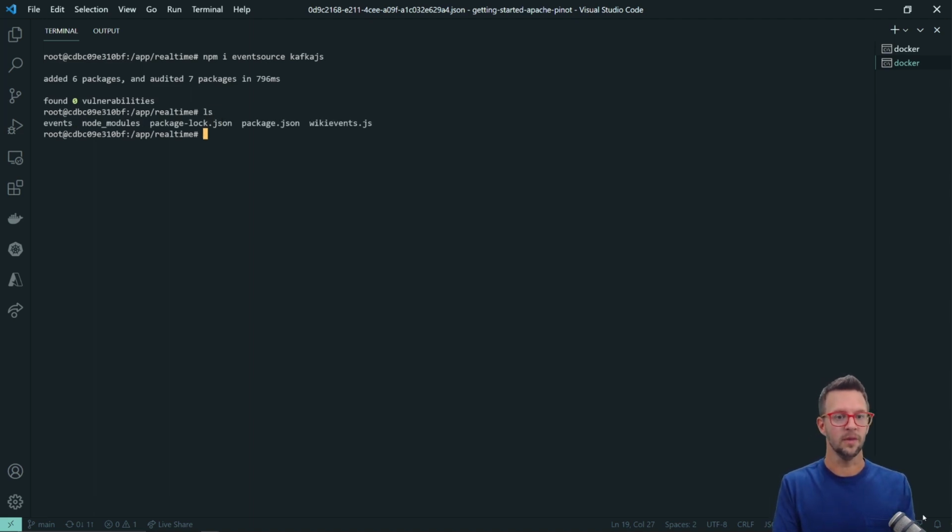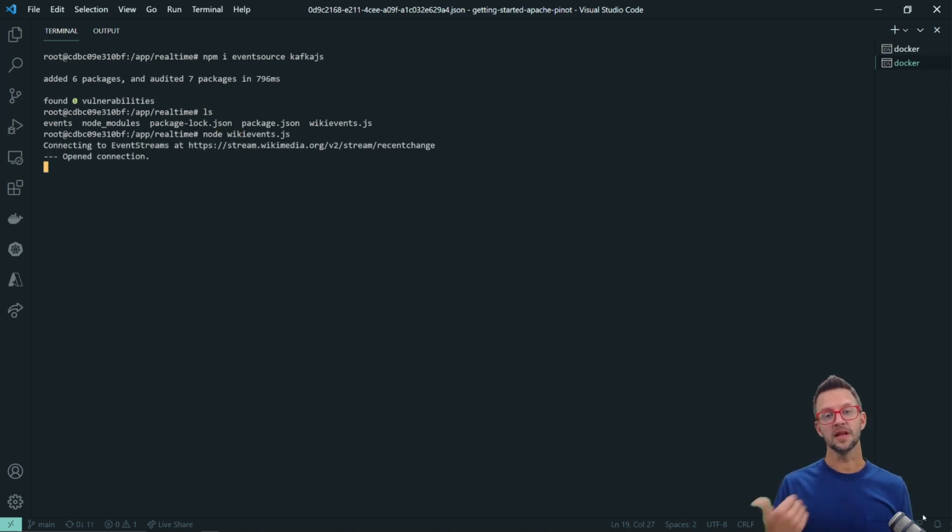So now you'll see you have a node_modules folder, a package.json, all the fun stuff that you get with Node. And we should be able to run this. So it's going to open the connection to Wikipedia. It's going to start pulling in all these events, and it's going to be loading them into files and into Kafka. All right, so this has been running for a second, so we should have quite a few files because this is a very active event stream.